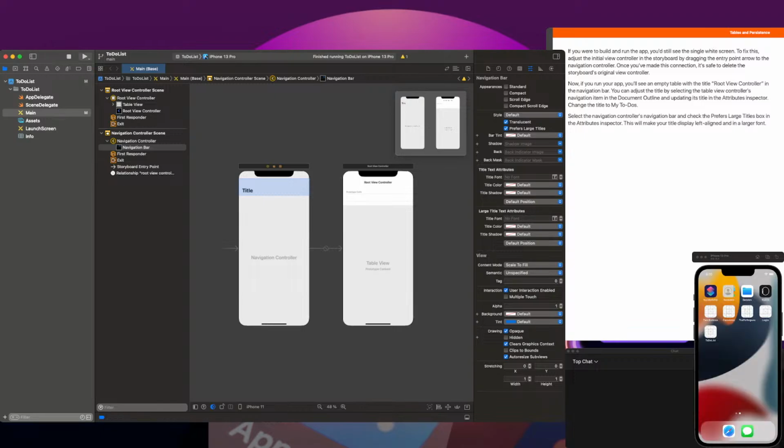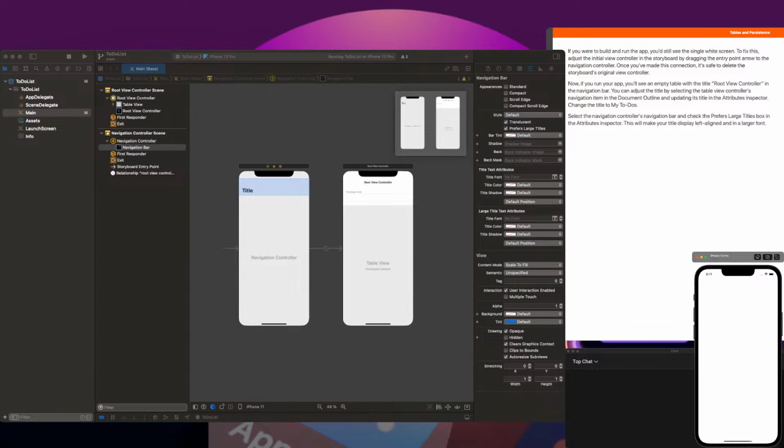Okay, so now we should have a left aligned and larger title right here for root view controller. Yes, we have that. Okay, that is good.